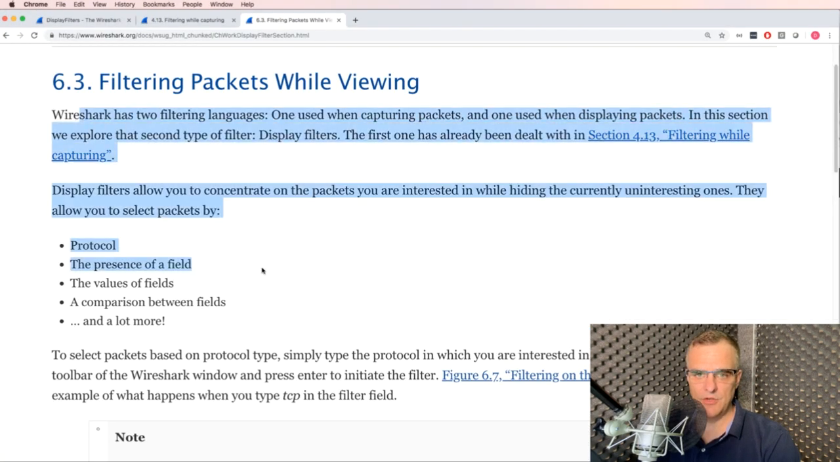Okay, so in summary, just remember that Wireshark has two ways that you can filter. So two filtering languages. You can filter while capturing traffic, or you can filter once you've captured all traffic types and then just use a display filter. There are advantages and disadvantages to both. Again, the advantage of filtering when you capture is you reduce your capture file size.